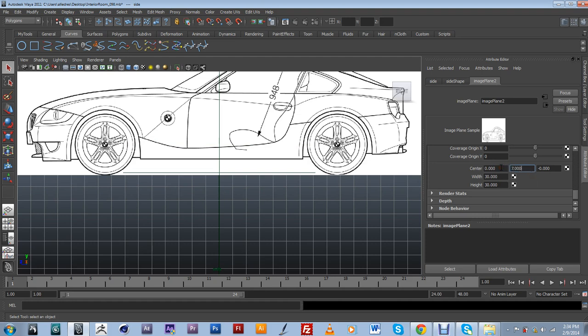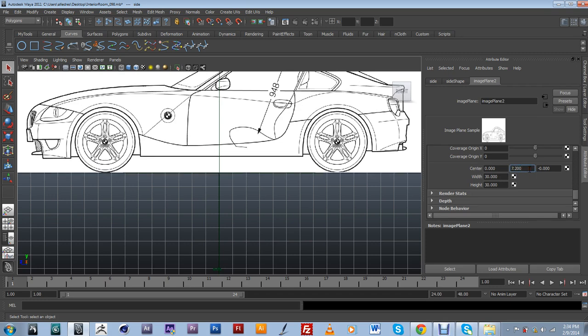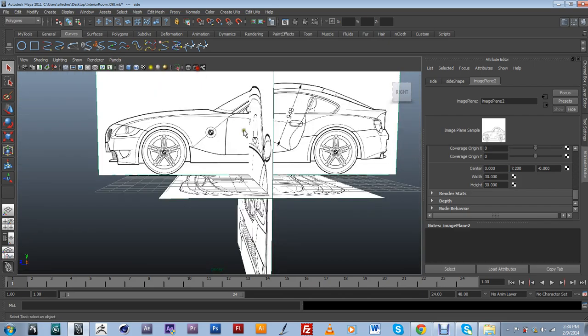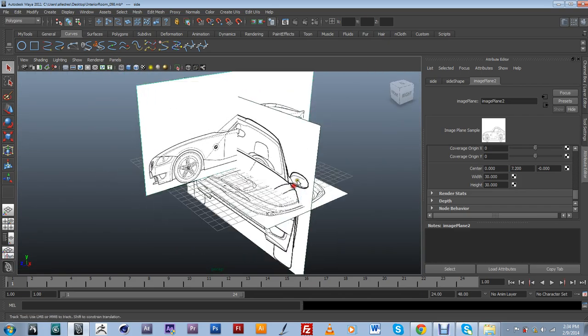Seven. Okay, so that looks pretty good. And I'm going to change my other image planes to match what my side viewport is doing. So now that one's at 0.